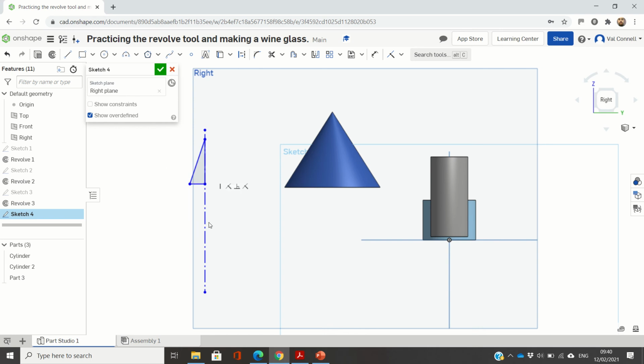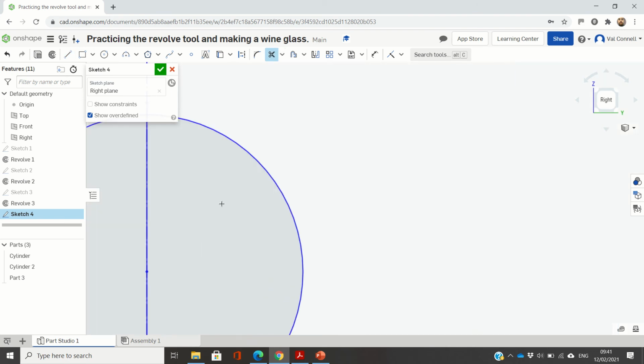Before we revolve, we'll also do a sphere. So circle, and then to get a line, L for line, and then the scissors for trim to cut away half of it.